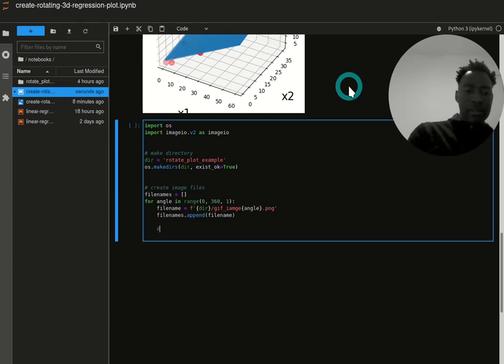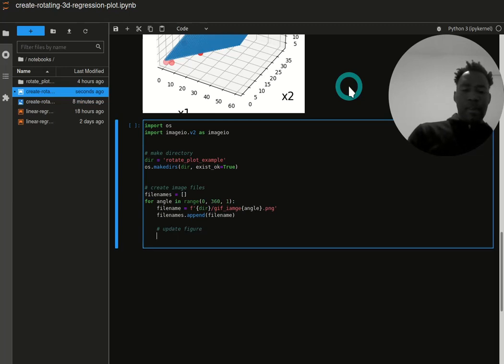So now that we're here, we need to update the figure. So we'll do a type update figure. And the way Matplotlib works is that we need to access the axis view. So we'll do axis dot view underscore init, and then we'll do the elevation. So elevation is going to be the perspective that we're seeing this plot. And then we're going to be referencing the angle.